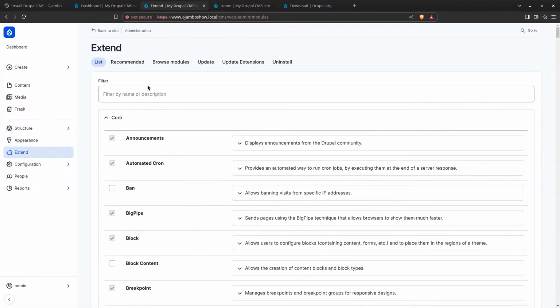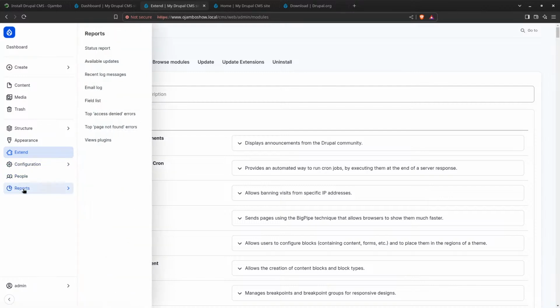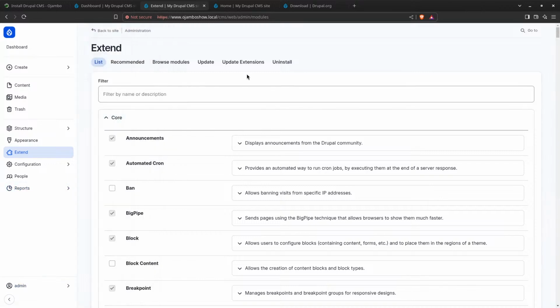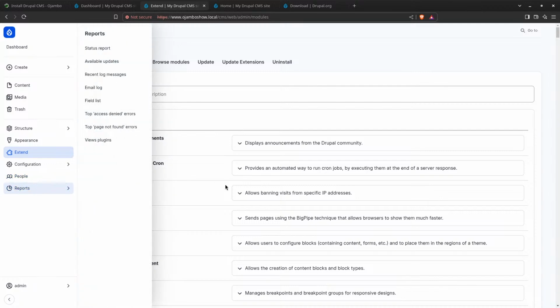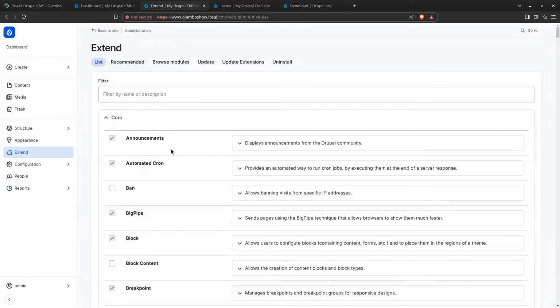So in Extend is where you can browse modules, update, and update extensions. So what's the difference between modules and extensions? Modules are something like, for example, People and Reports; those are modules. And then extensions could be something that extends a module. So for example, this one here, Automated Cron.